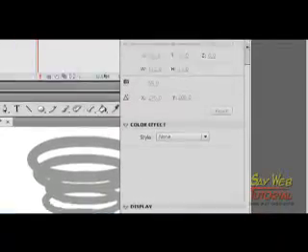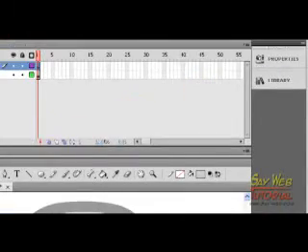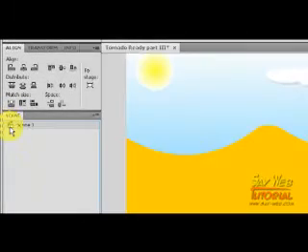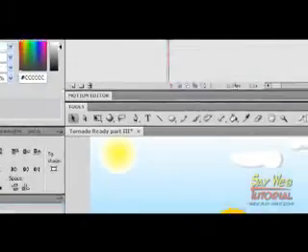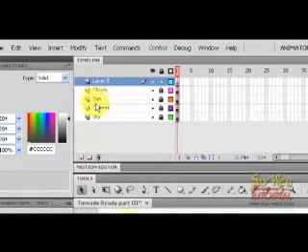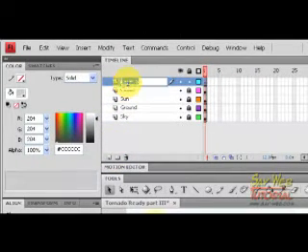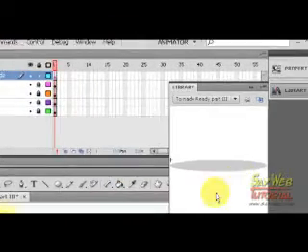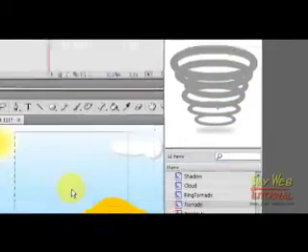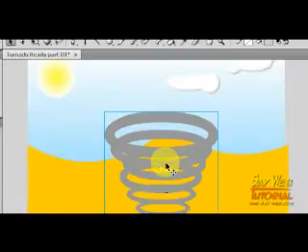And we have our shadow, and since the shadow is inside of the container movie clip, it's going to follow our tornado wherever it goes. Let's lock the layers, the sun, the clouds, and add a new layer for the tornado. The desert tornado is going to come into the scene. Let's drag and drop. We have the tornado with the shadow underneath.